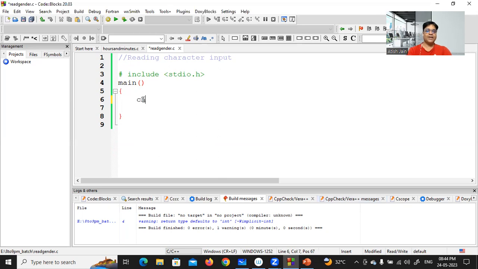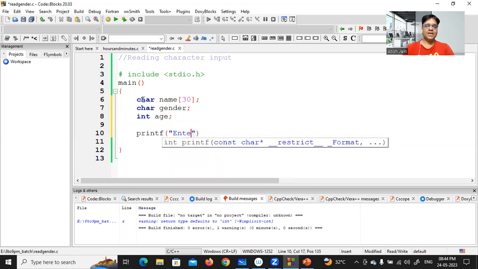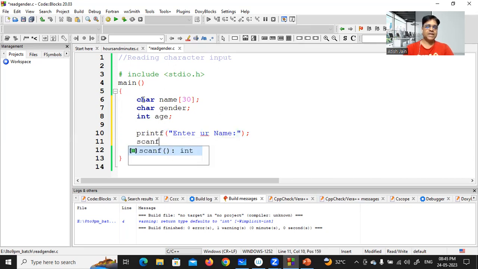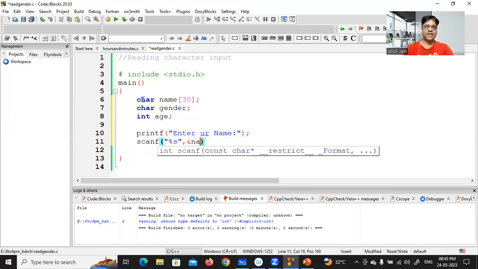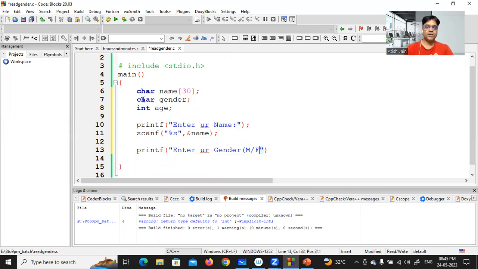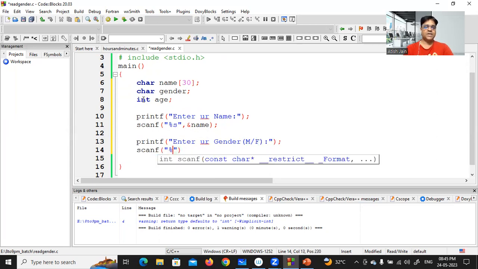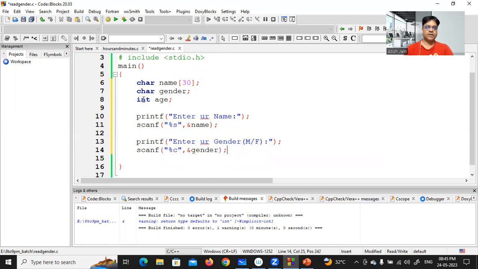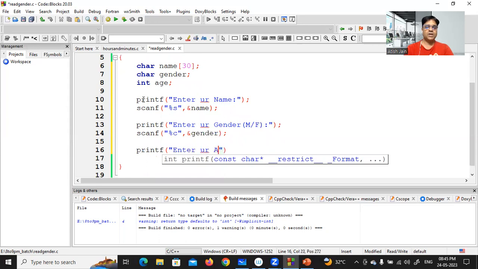Let's see how we can take. Character name of 30 character space I want to allocate. Character gender, only 1 byte is required. Integer age. Now I'll say printf, enter your name, and scanf %s, and I can read the name. After that, I'll say printf, enter your gender, and the gender should be either M or F. So I'm just giving the prompt message. Okay, scanf %c, comma ampersand of gender. Next, I need to read the age. Enter your age.